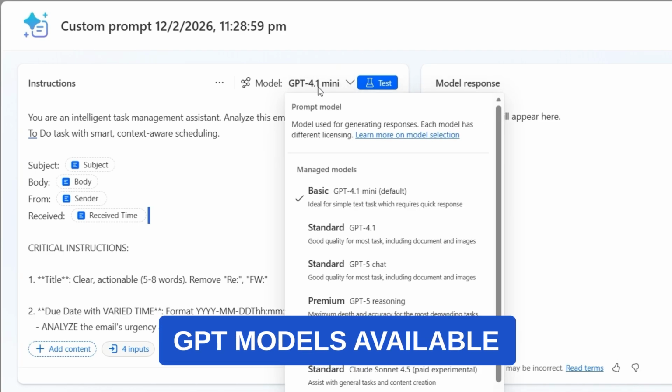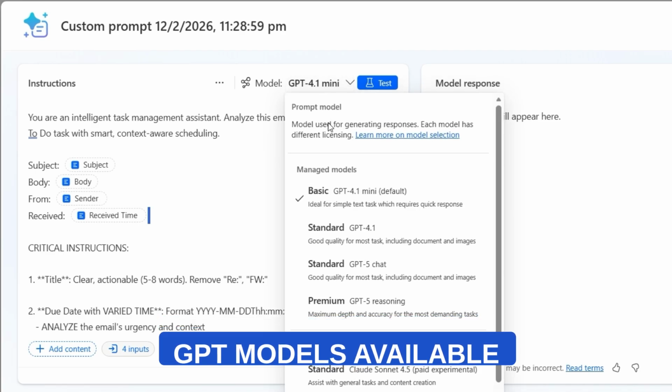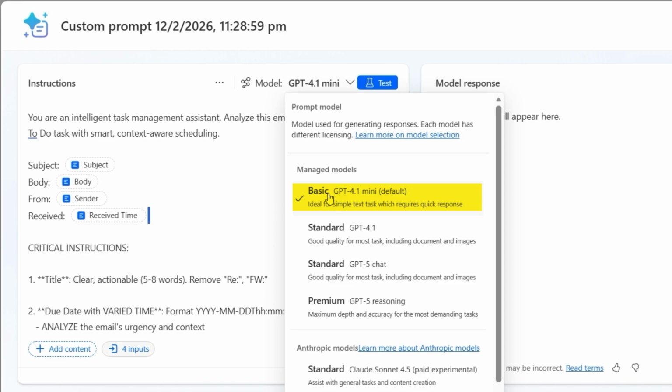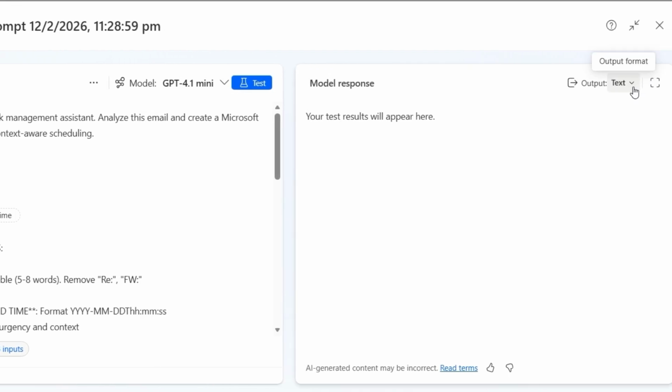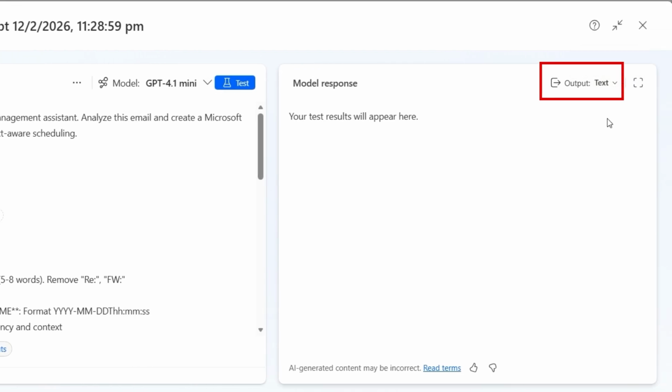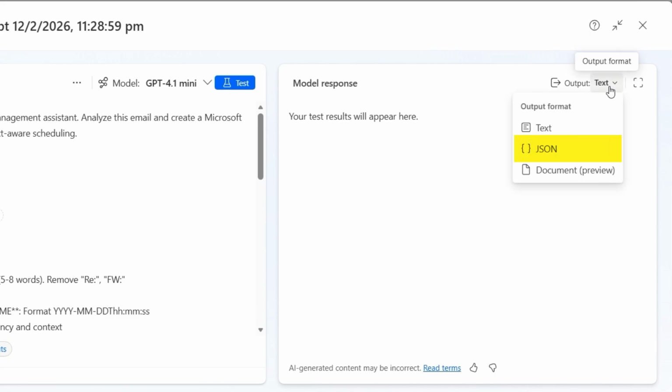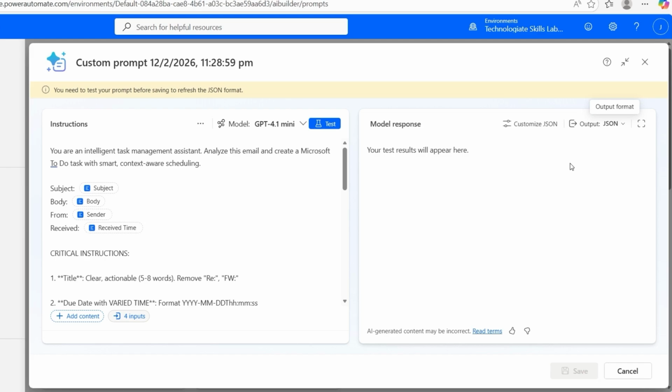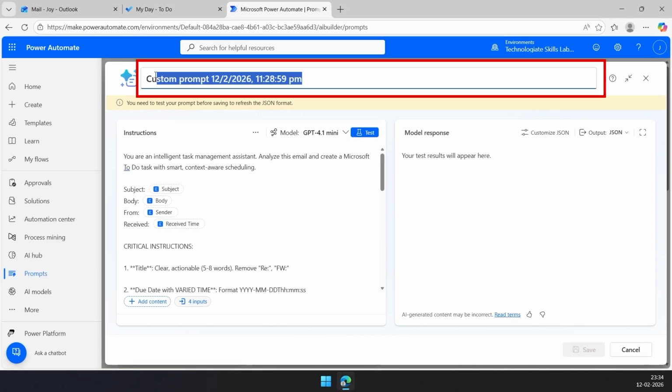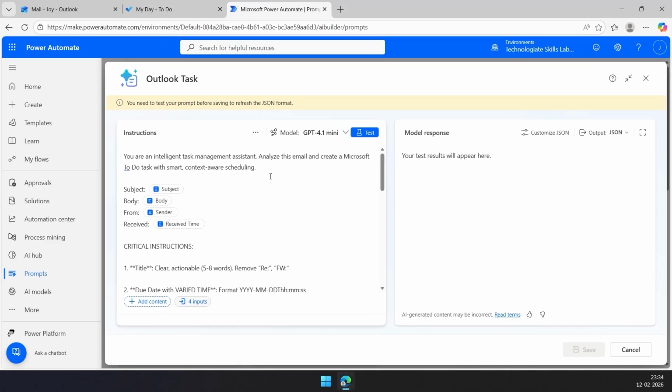For the model, you can pick a different model in this list. I will keep the default GPT 4.1 mini. By default, it outputs in text format. We need to change this to JSON so we can use the output fields in the Power Automate flow. Now I'll rename the prompt to Outlook Task.